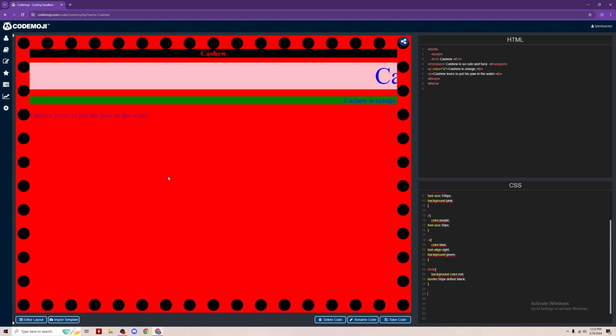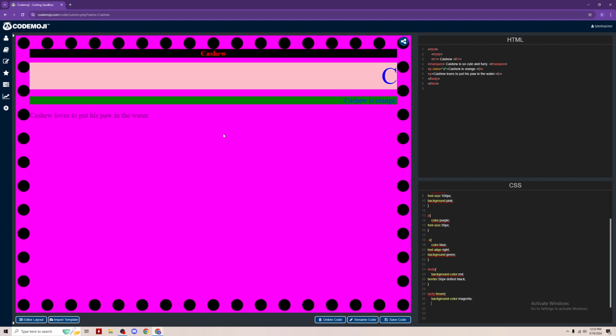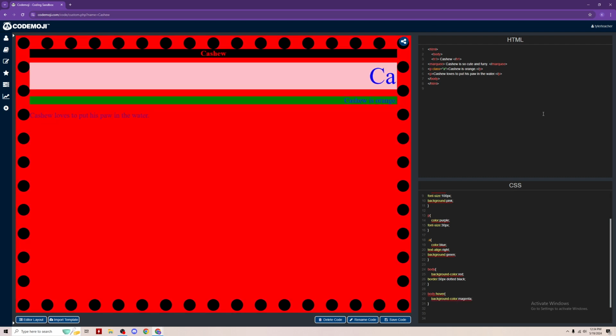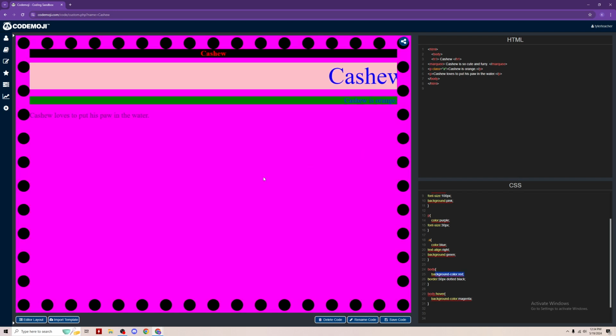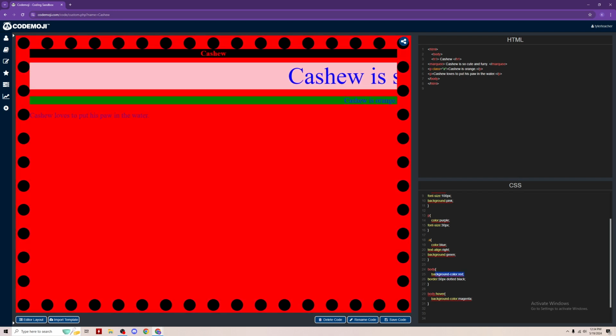So now to add that hover feature where I take my mouse and I go over the page, that is going to be called hover. So I'm going to do another CSS area. I'm going to call it body, and I'm going to go to hover. And let's say when I hover over it, I want my background color to be magenta. So when I go away, my background color defaults to red, but when I hover my mouse, it changes to magenta.